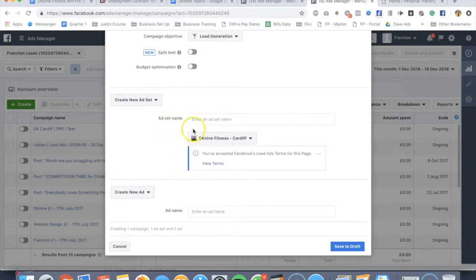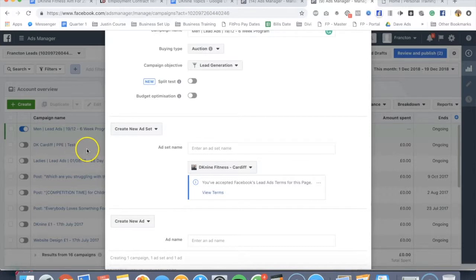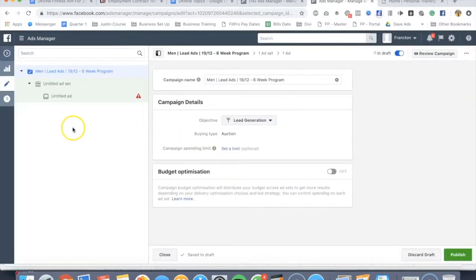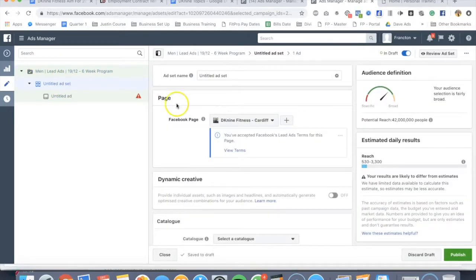So once that's done, all you need to do from here is just press save to draft. Okay, so this is now going to load up and create this for me. So here we go, all good to go. So next we're going to click Untitled Ad Set just here. So I'm going to scroll down.